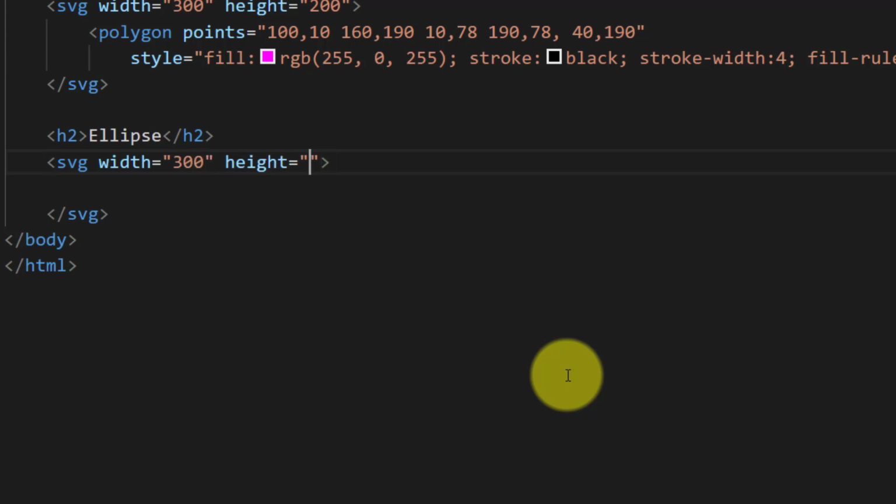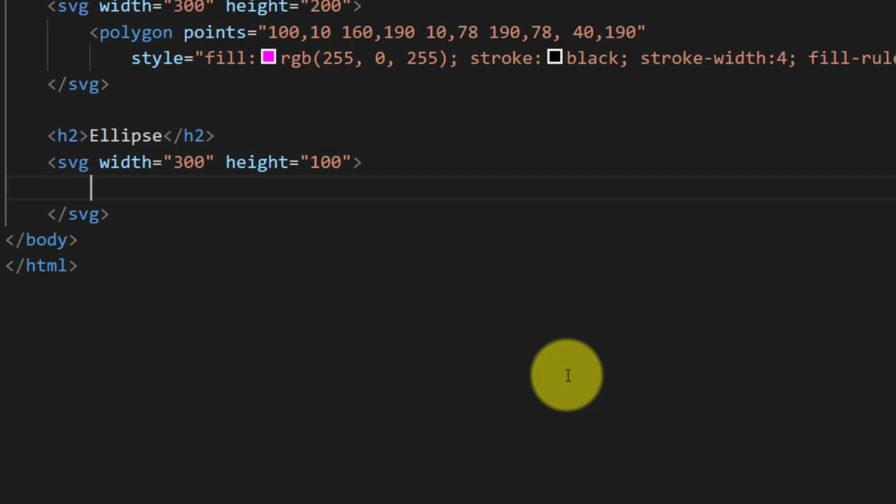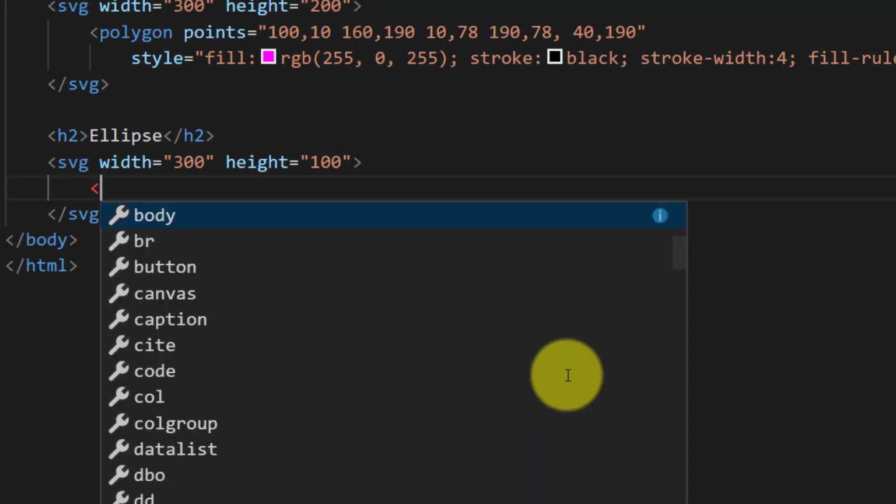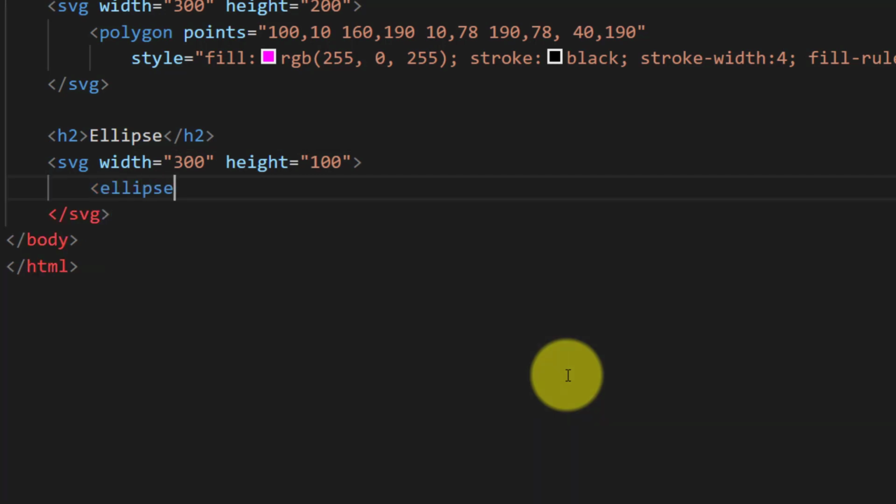So the width 300 pixels and height 100 pixels. And the tag ellipse.